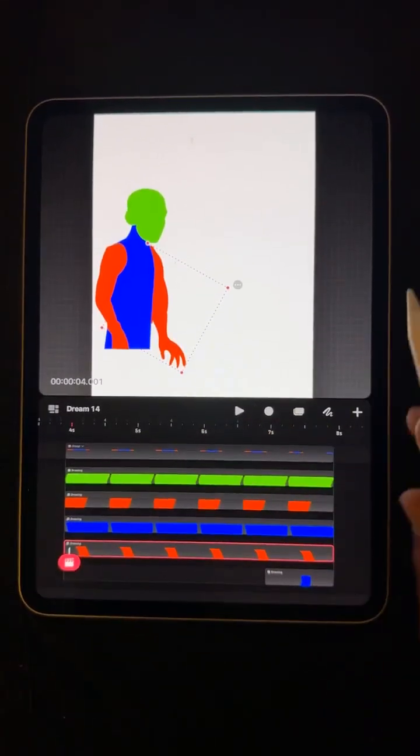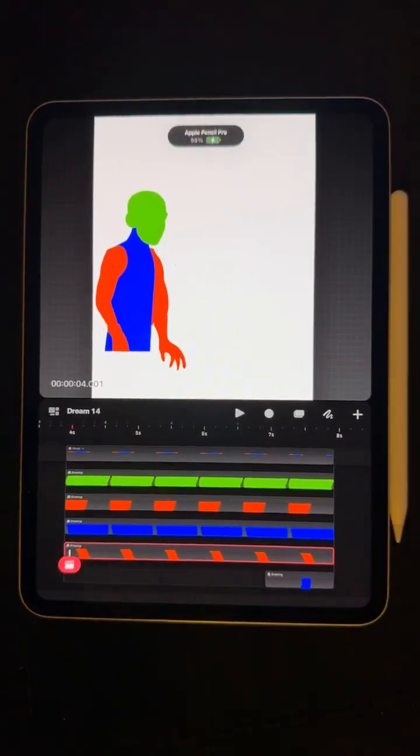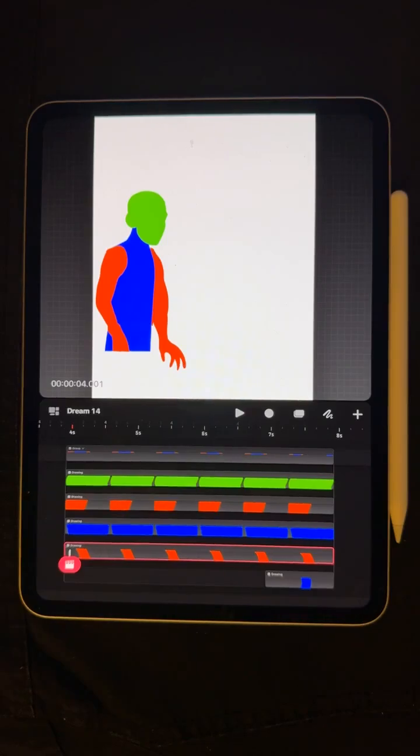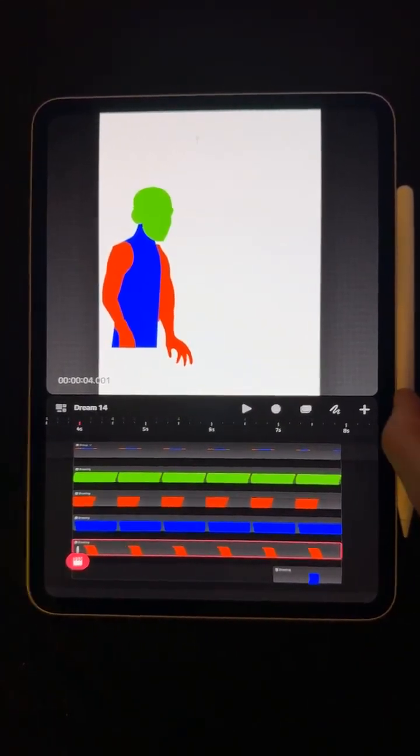Hang on 1 second. My dog's bumping his head. Here we go. There you go. Okay. Just put him on the couch for safety.